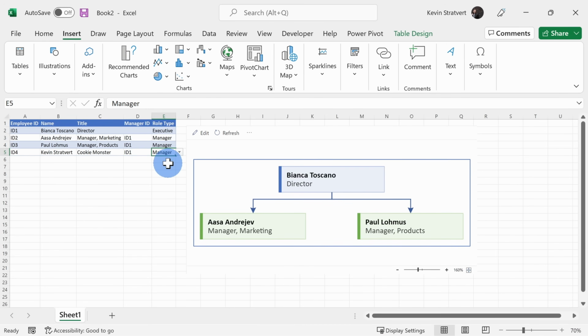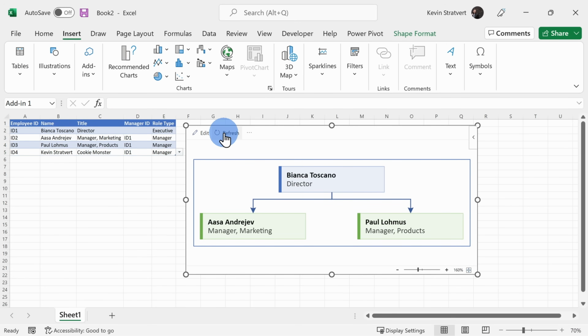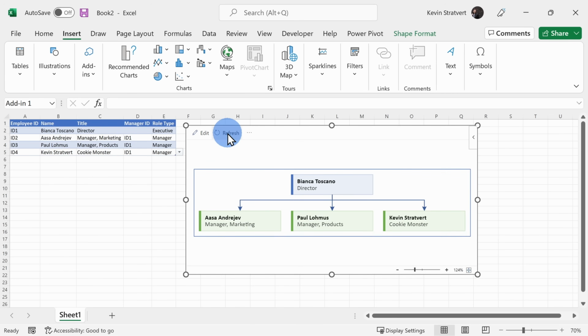Now the org chart has not updated yet. Here, if I hover over it, there's the option to refresh. And when I click on that, it takes all of the new entries from the table and it updates the org chart.